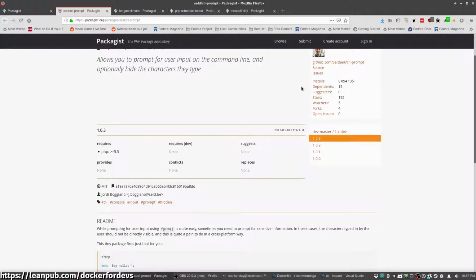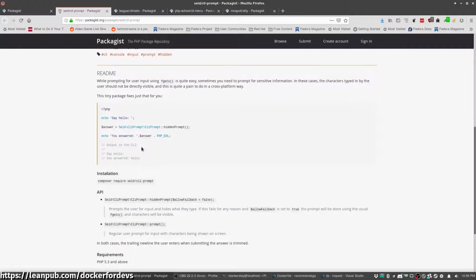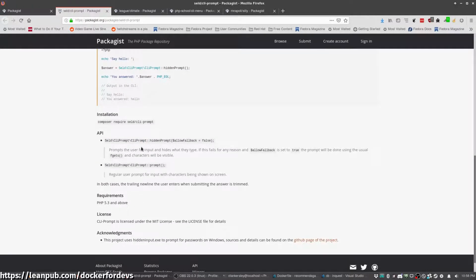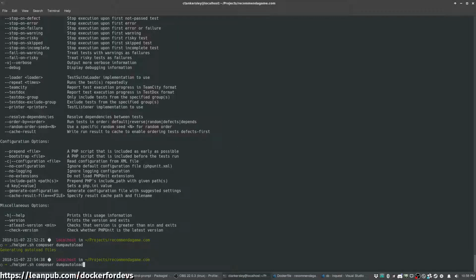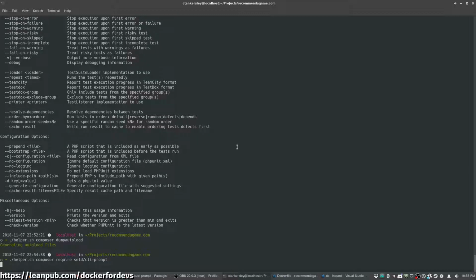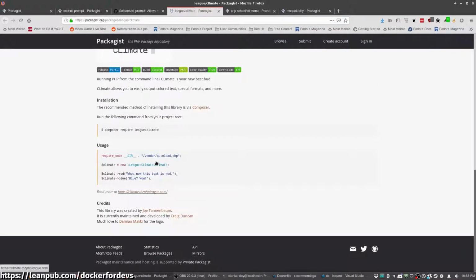Okay, so this is by Jordy. We can get some basic prompts. You know what? Let's try this for the input. Actually, I don't know why I popped that open because I'll just need this. So we're going to do composer require CLI prompt. And while that's building, what does League CLImate look like?